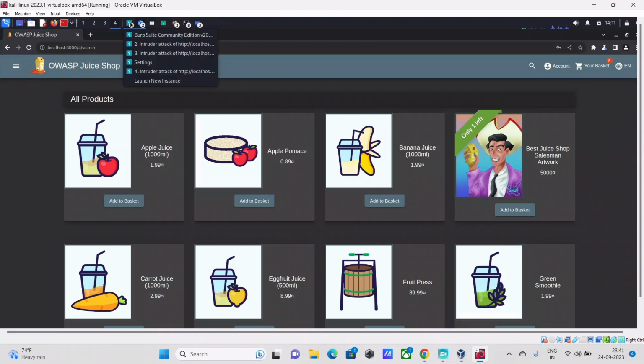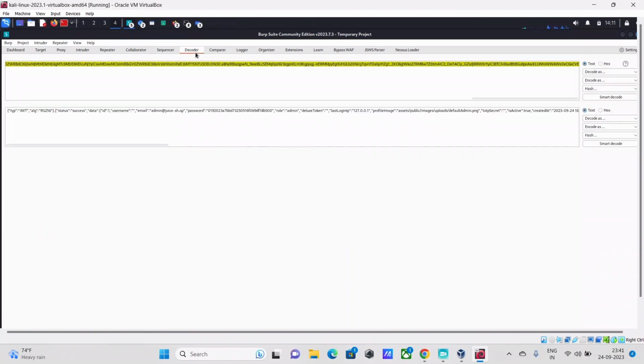Particularly what we learned was how to use the decoder tab. We used the encoded value, we decoded it using base64 format, and then we used plain text to actually read the content of that decoded value. We found a lot of things here. We found the username, then we found the password, and a lot of other details were unearthed. So that's how we did it, guys.